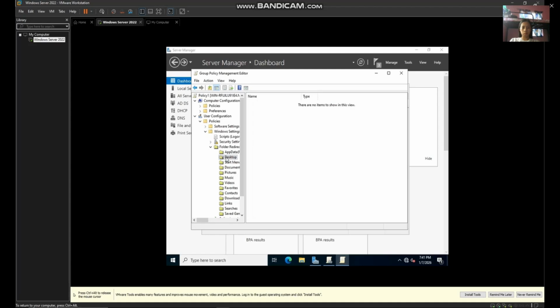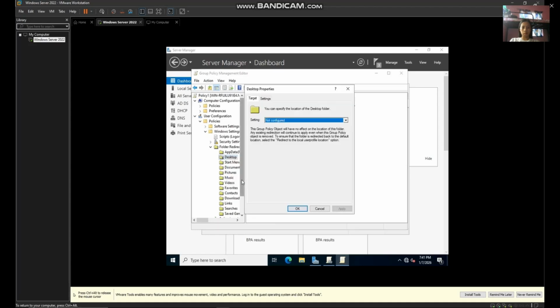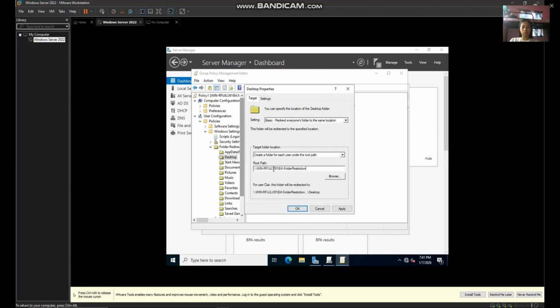View. Right click. Then look for the properties. So we can change it to the basic. Redirect everyone. So we can paste it. The root path. And click apply. Yes. Then okay.